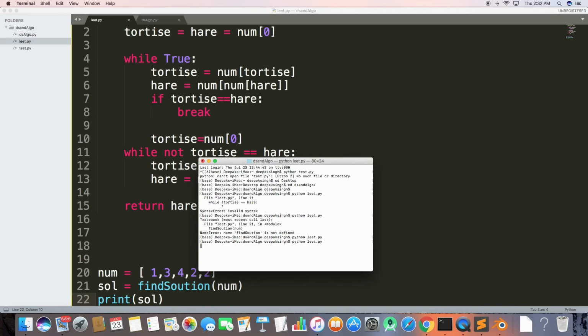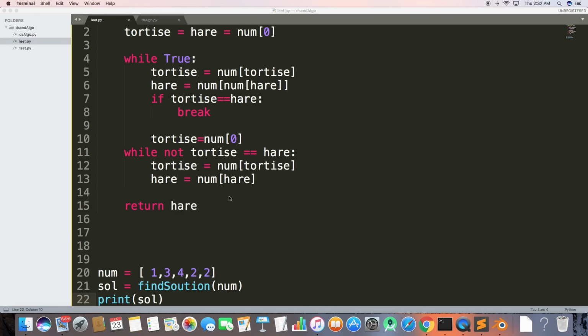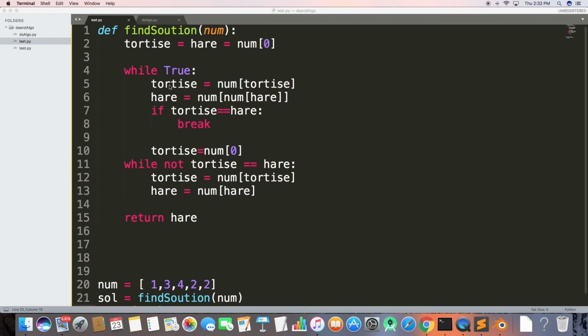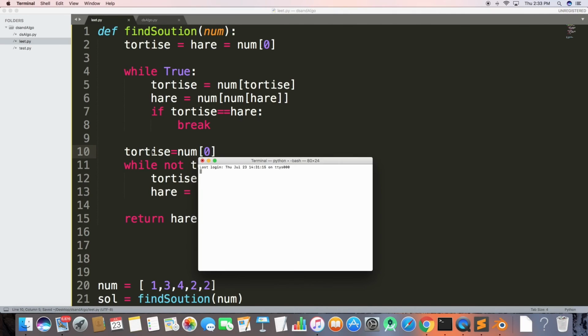What is happening here? Am I stuck in some kind of recursion? So the issue I think here is, oh okay, I can see now. So tortoise should not be equal to num when it's in the loop. So if I run this code again now, and let's hope for the best. Yeah, it gave me the right answer, which is 2.